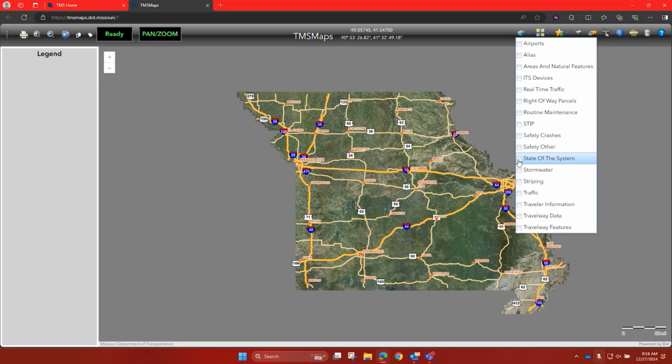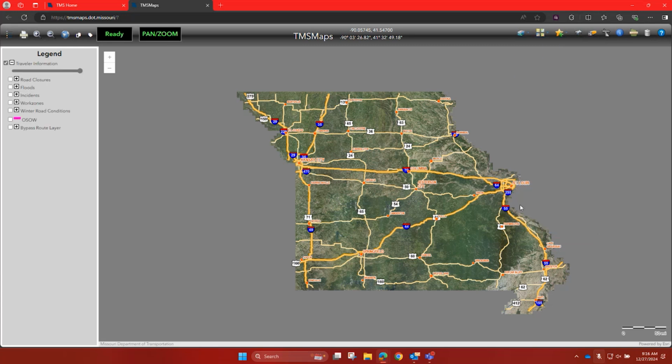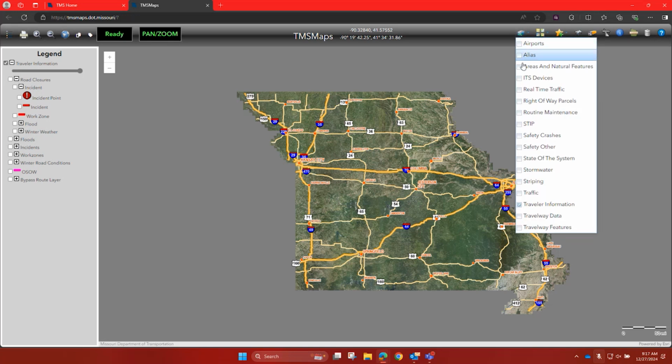The next layer is traveler information. This layer displays information that would be beneficial to the traveling public, such as road closures, flooded areas, motor vehicle incidents, work zones, winter weather road conditions, oversize overweight routes, and any active bypass routes. Click Services and select Traveler Information.